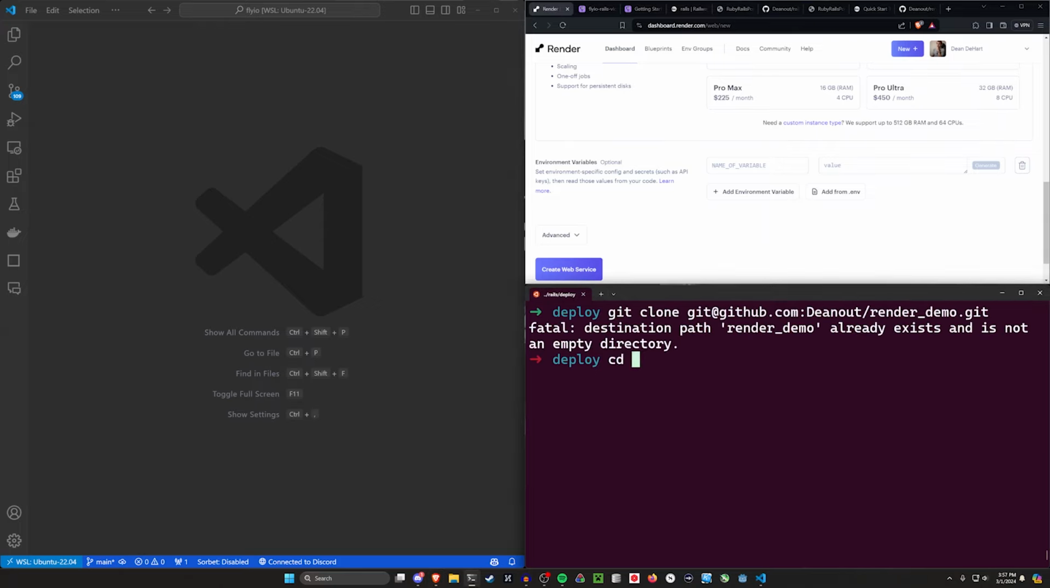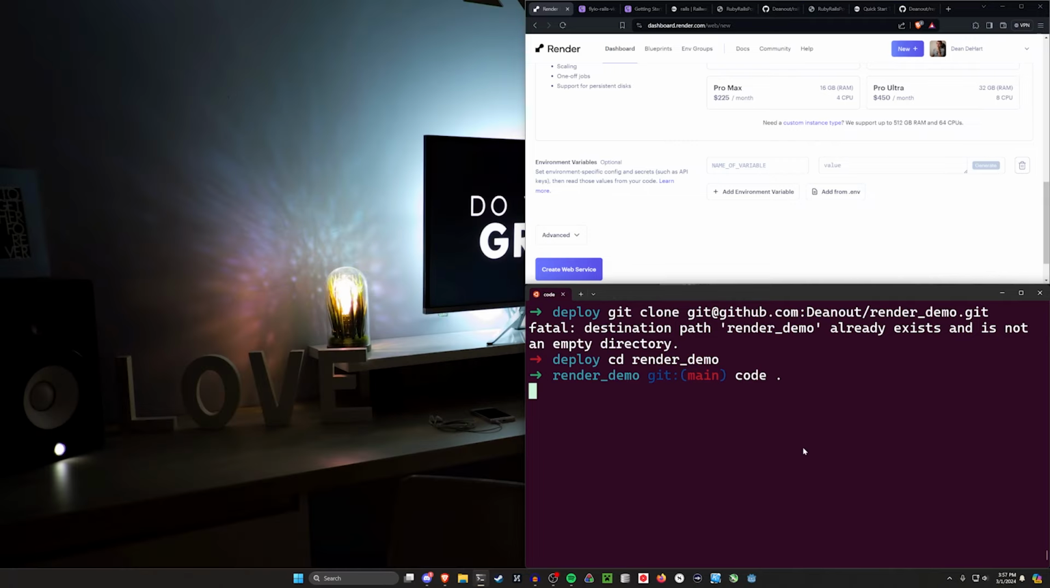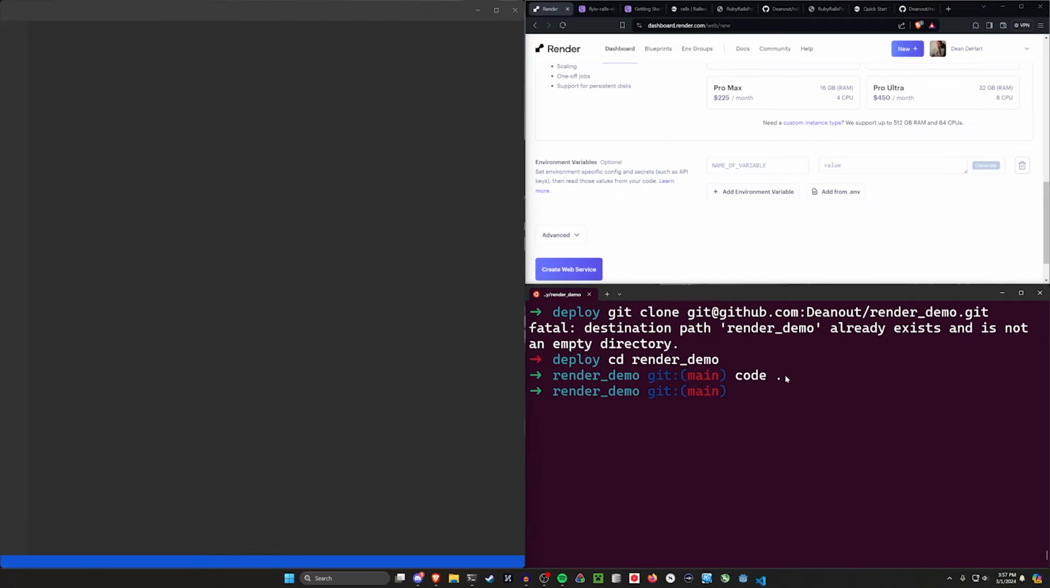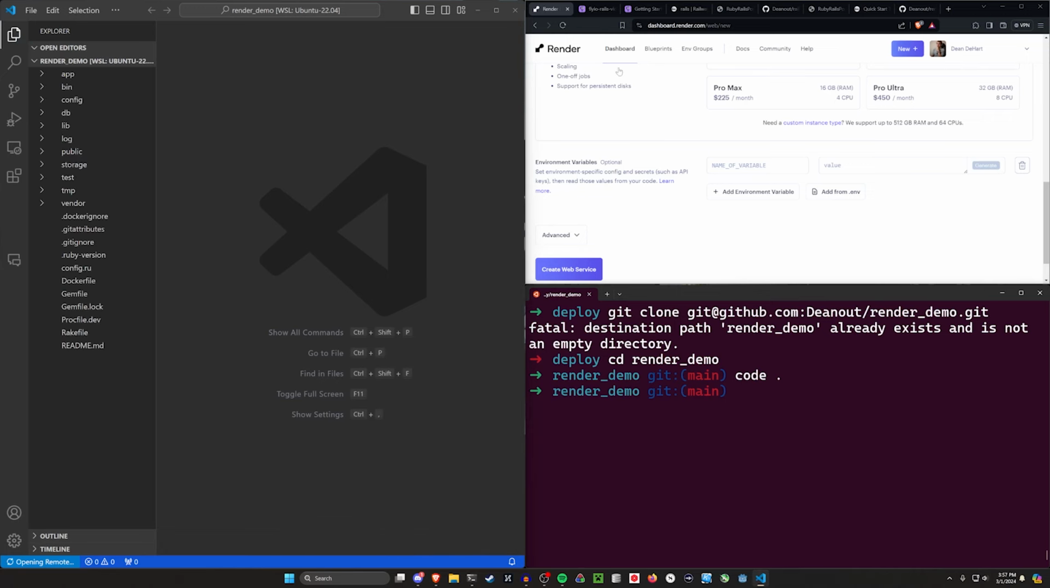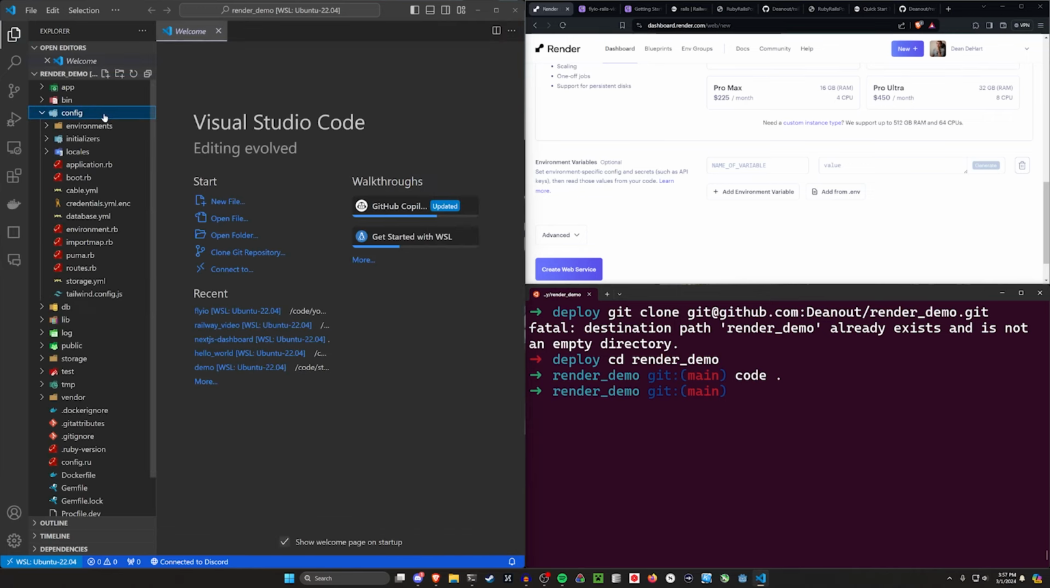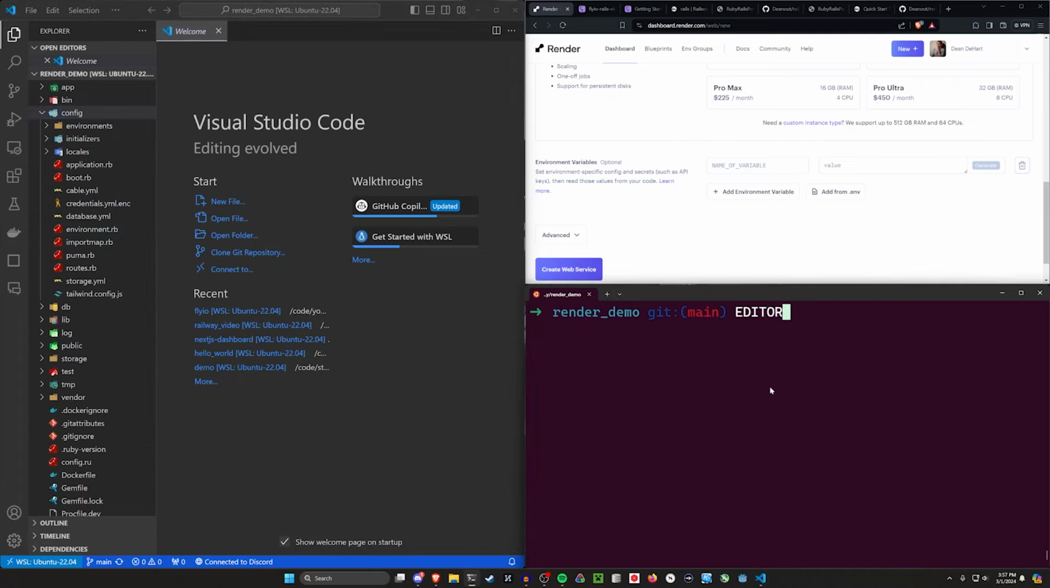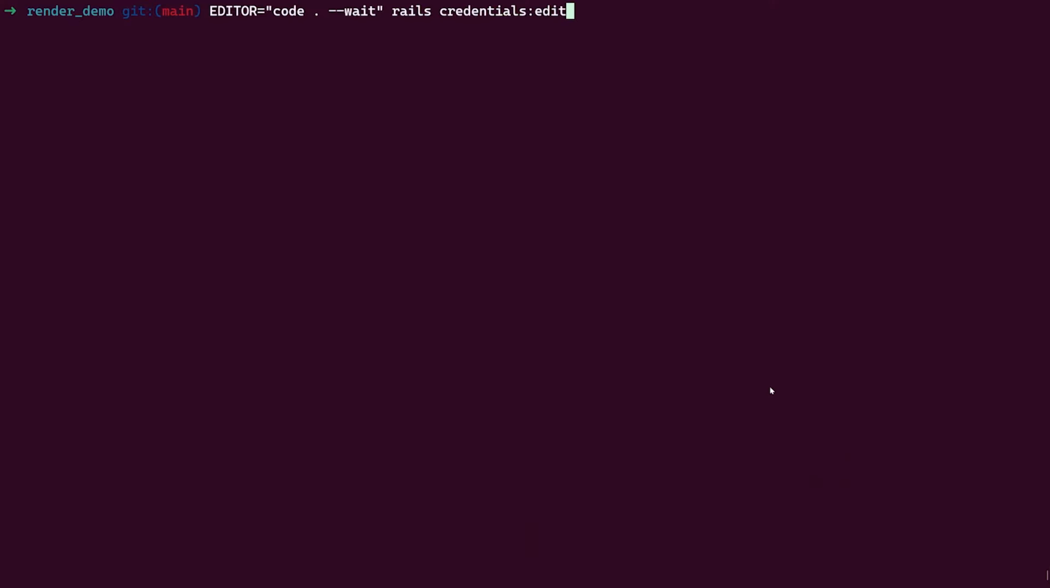And then we can cd into render_demo and run code dot, just like this. Let me close out this one right here. Open up code dot again to check this one out in VS Code. Okay, so in here, we're going to have our config and our environment variables, our credentials. We don't have a master key again. So first step, editor equals code dot space, Rails credentials:edit, just like before.